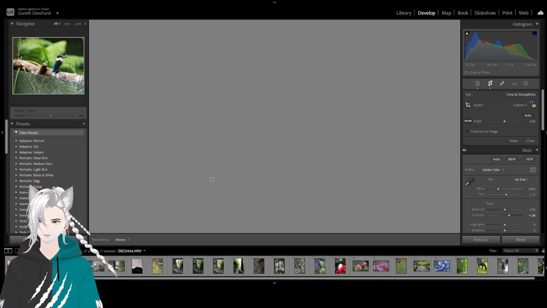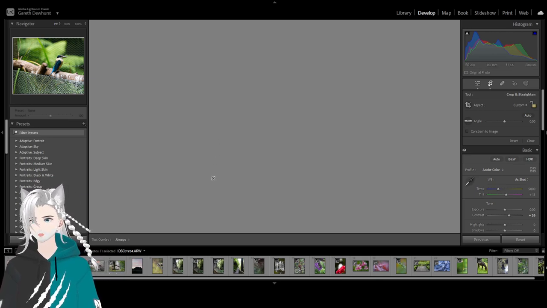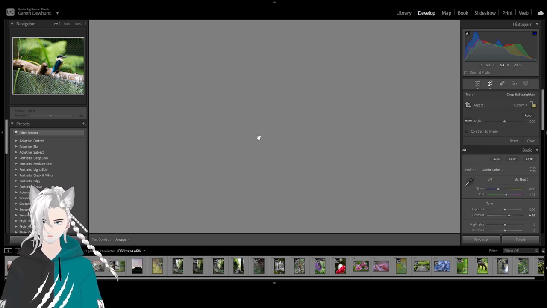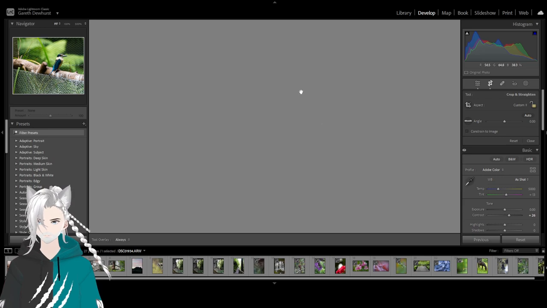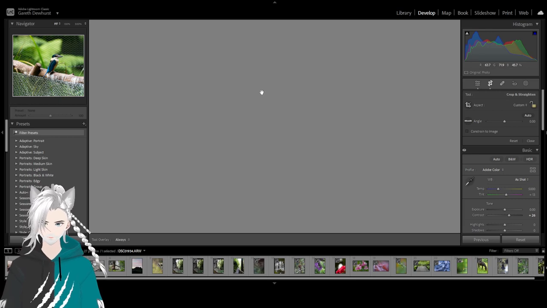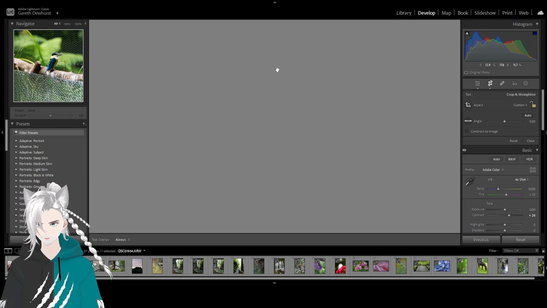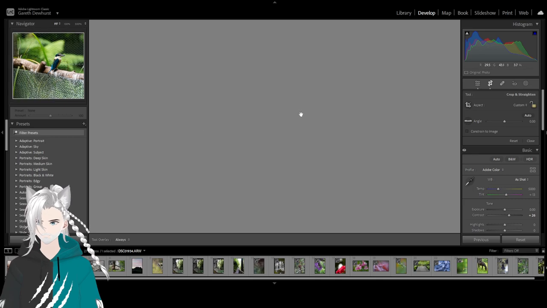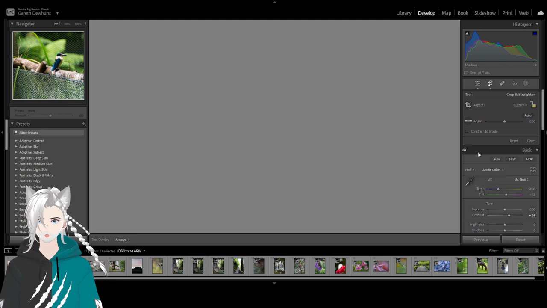Not really a big fan of this bit of grass coming down here. It makes the edge of the frame a bit messy, but I could try cropping it the other way. It's a very heavy crop though. Maybe a little bit more. No, we'll go this way. It's fine. Don't want to lose too much resolution.